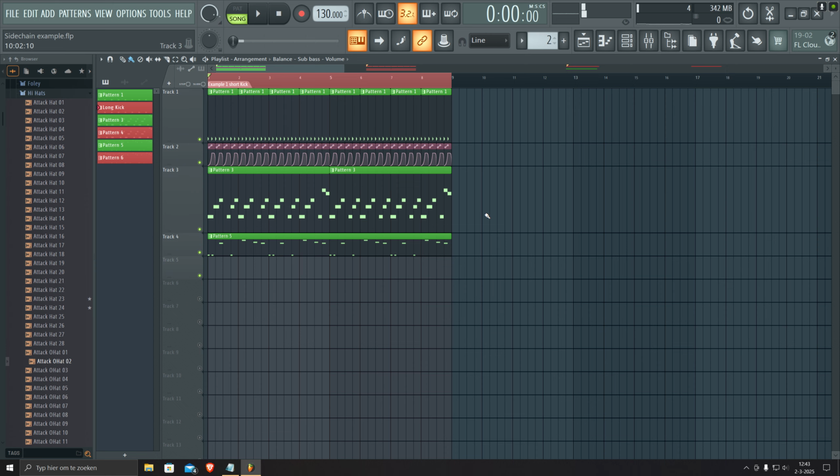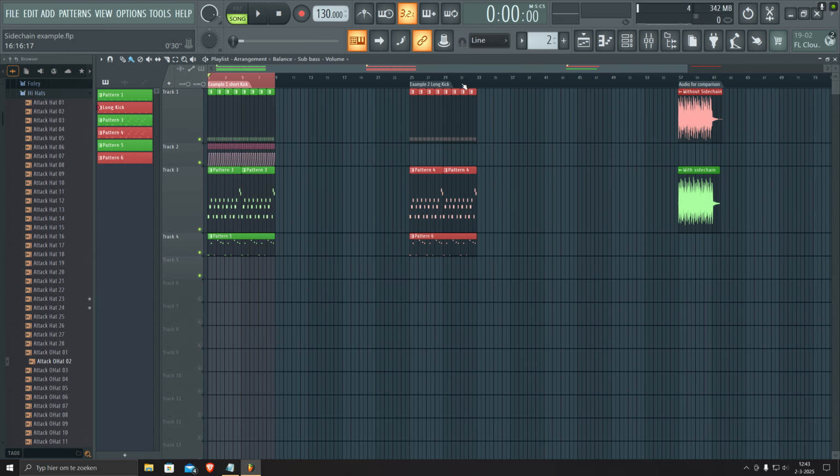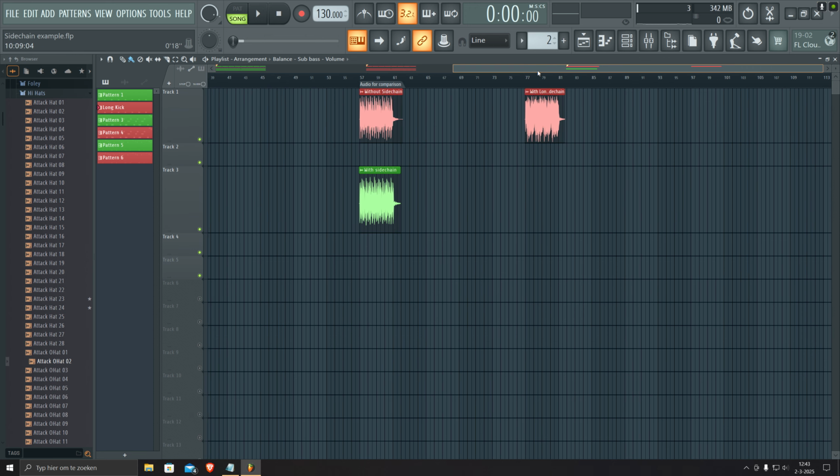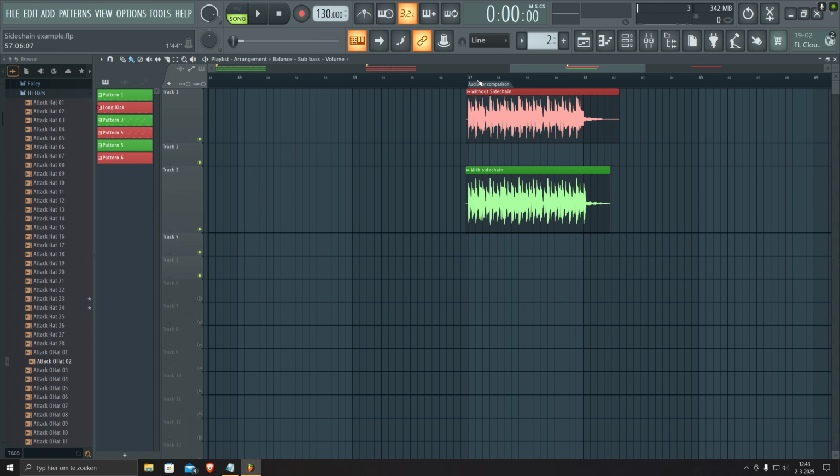There is way less flow now in the track. I'll give you a quick comparison with these two so you can really hear the difference. Let's listen to, this is the one without sidechain and this is the one with sidechain. So they're colored so you can see it really clearly. Okay.